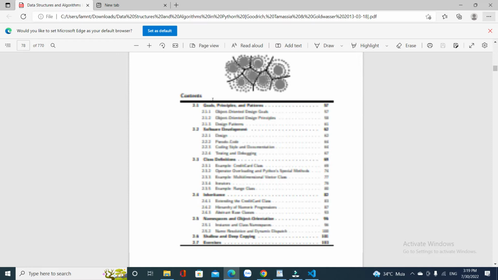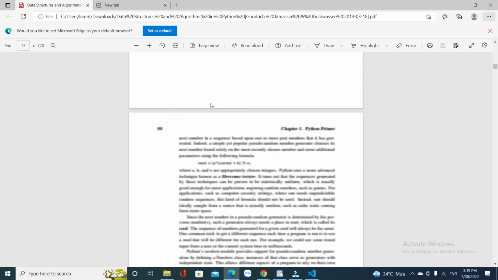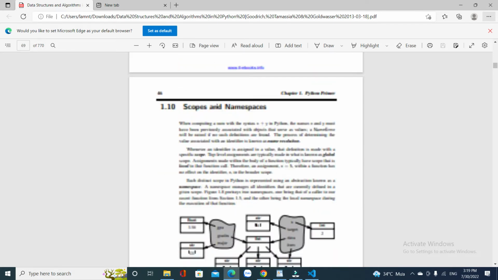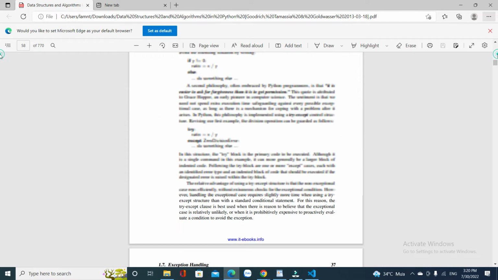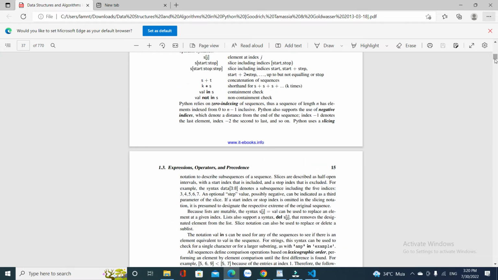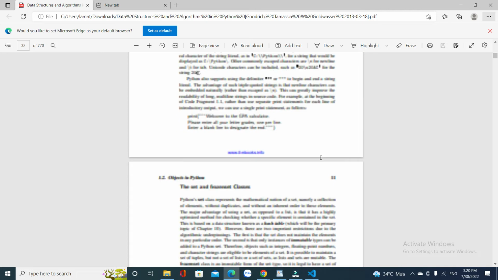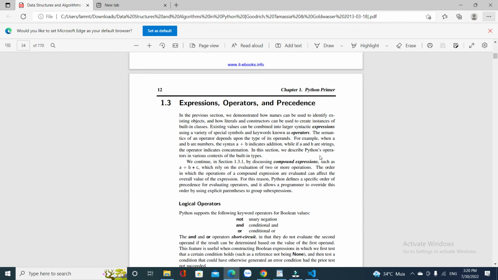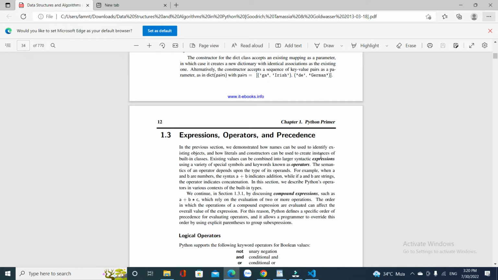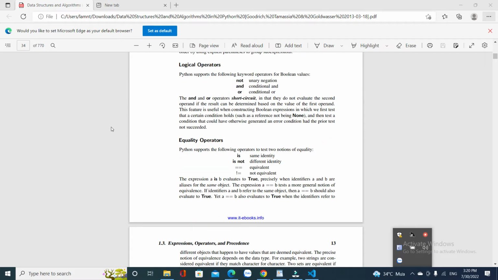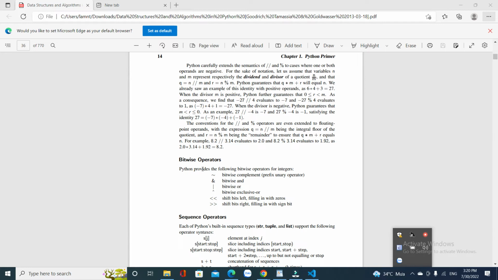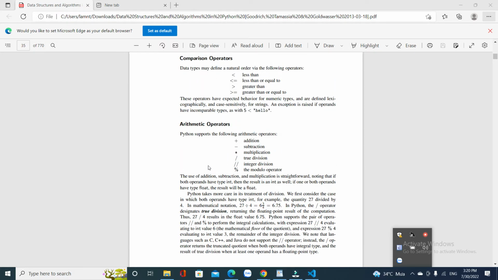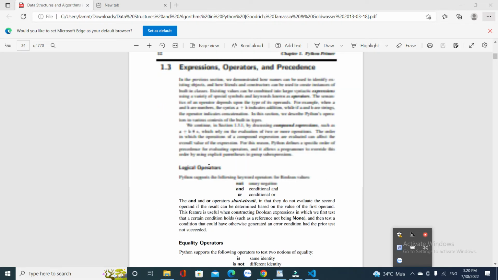Okay, and to continue the last sections, today we're going to keep finishing chapter one, in the exercises and the module parts. That was lesson 1.3. So after the data types, we have expressions, operators and precedence. Today we're just going to cover logical operators, equality operators, comparison operators, and arithmetic operators. That's the scope that we're going to cover.